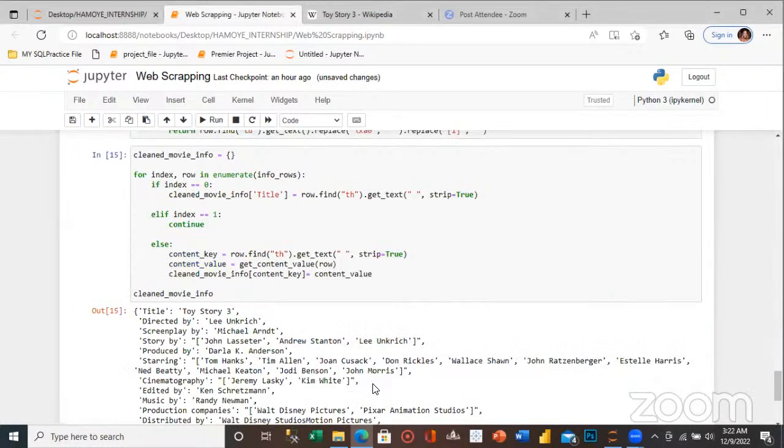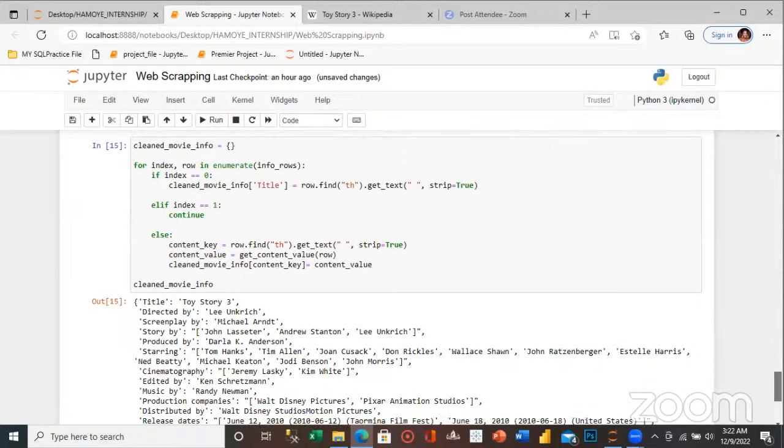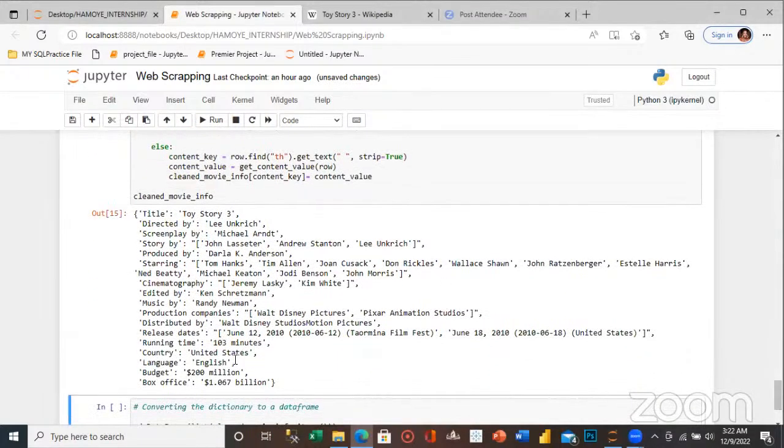So we want this. As you can see, all those inconsistencies are gone. Now look at our date. Our date is in a good format. We have a good date format.